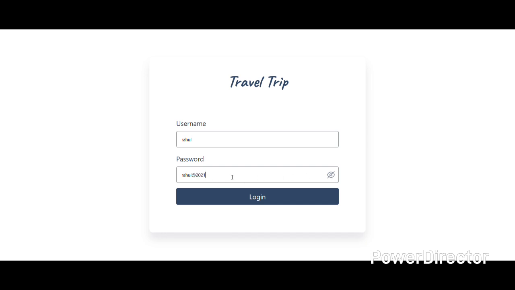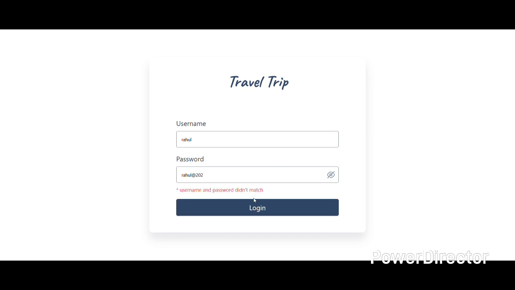Let's enter an invalid password. Like you can see, it generated an error: username and password didn't match. Like this, we can protect our application from unauthorized users. And also by clicking the login button after the successful correct username and password, we can directly enter the home page.